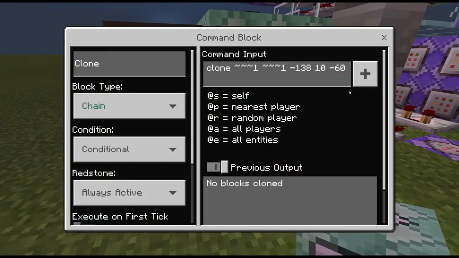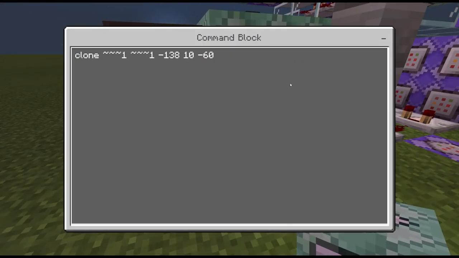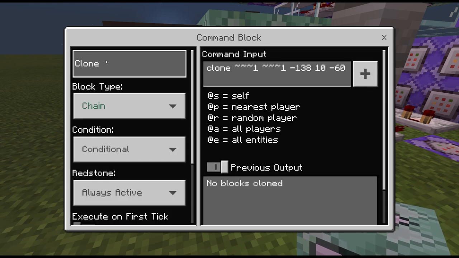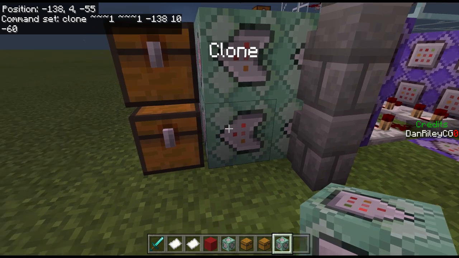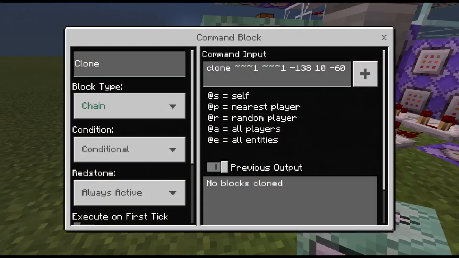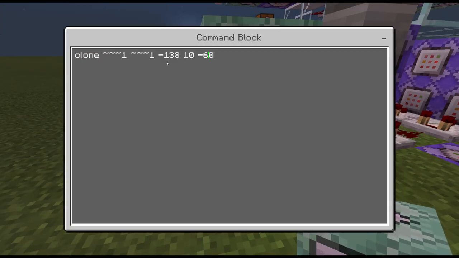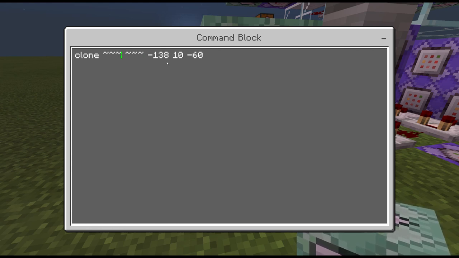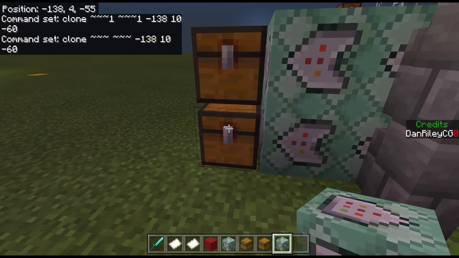This is the only thing that might be confusing if you're brand new to commands. But what's happening here is it's taking the relative location of the command block. When you see those tildes, it's the relative location of something, in this case, the command block. If we left it without that, it would be the exact location that the command block occupies, which we would not want. We don't want it to copy the command block itself. We want it to copy this block next to the command block.